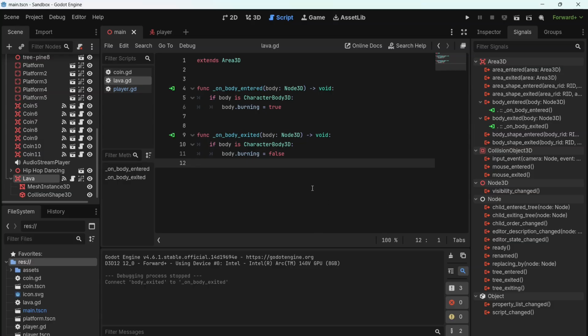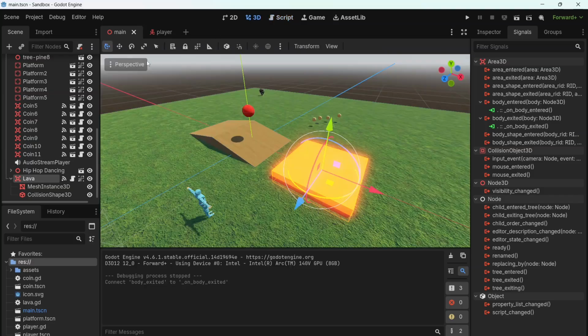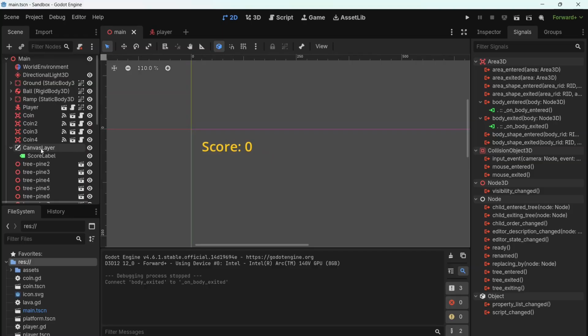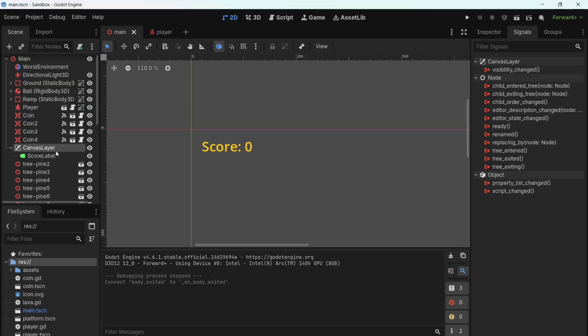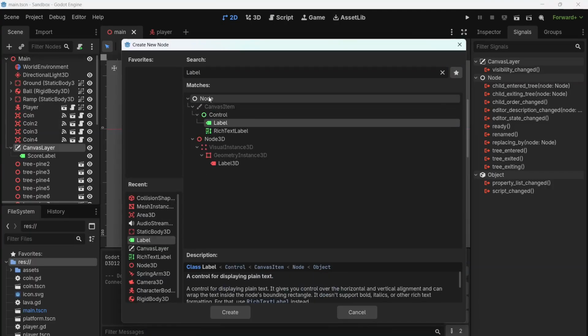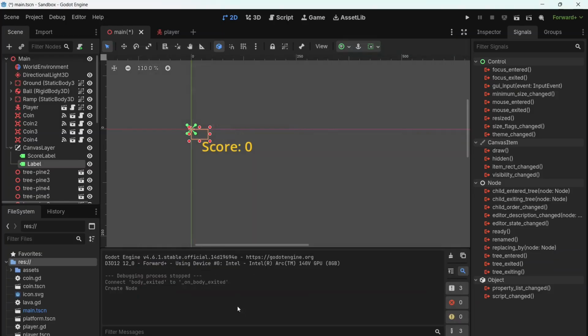We've got a label for the score already. It's up in the top corner. It's actually over here in the 2D scene. There's my score label, and it's in a canvas layer, which is why it's on this 2D scene. I'm going to add another layer now, another label. Click on canvas layer, add my health label. You've added a label before. I'm going to click label. I'm going to name it health label.